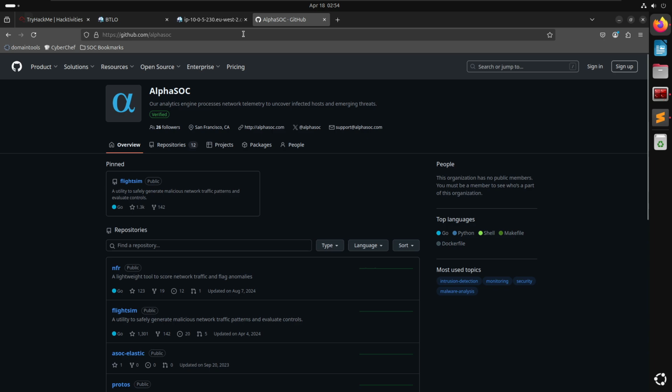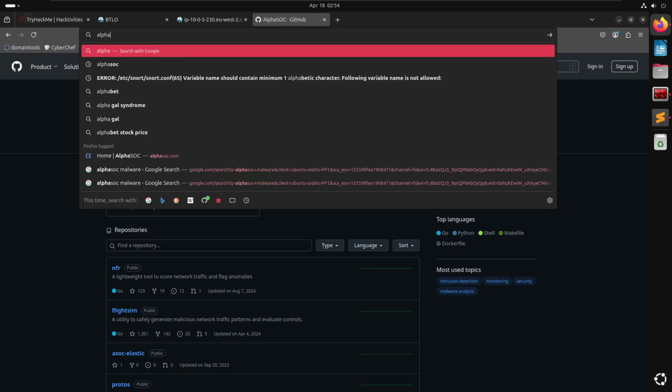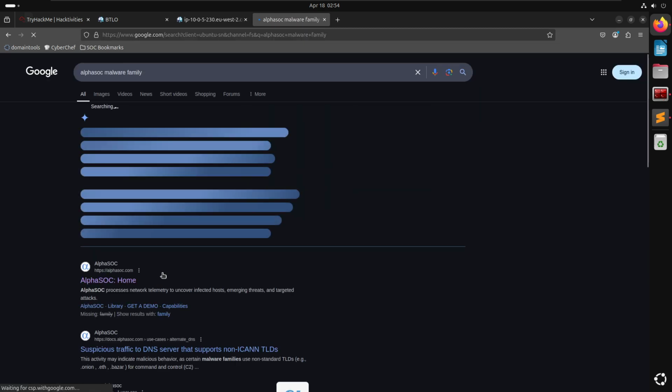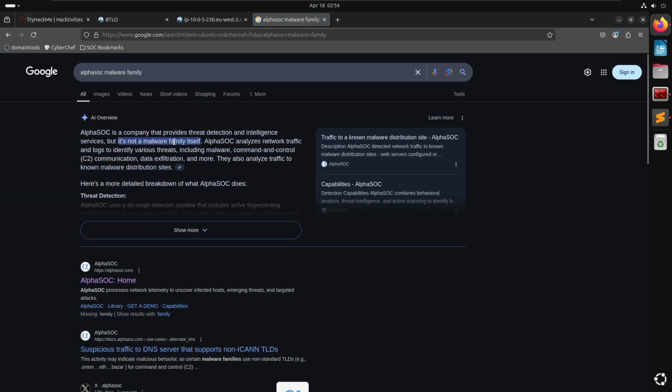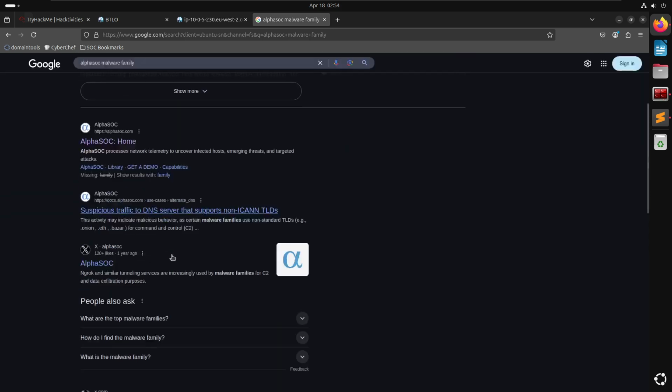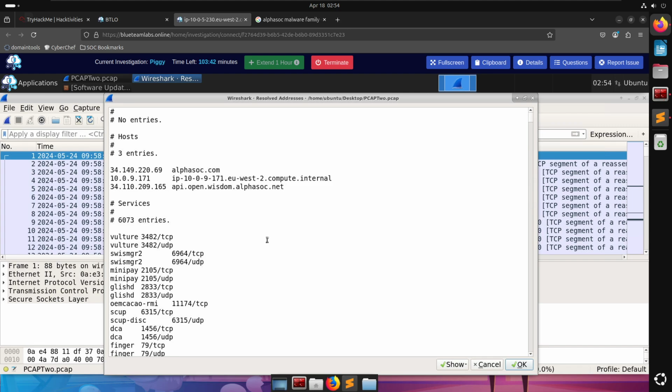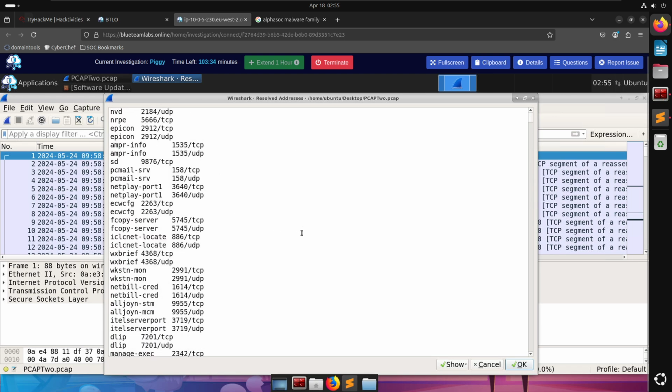Maybe there's something that AlphaSoc malware family. Not a malware family itself. AlphaSoc analyzes network traffic. They also analyze traffic to known malware distribution sites. Maybe we're looking at the wrong IP. I don't know. They just both say AlphaSoc in them.